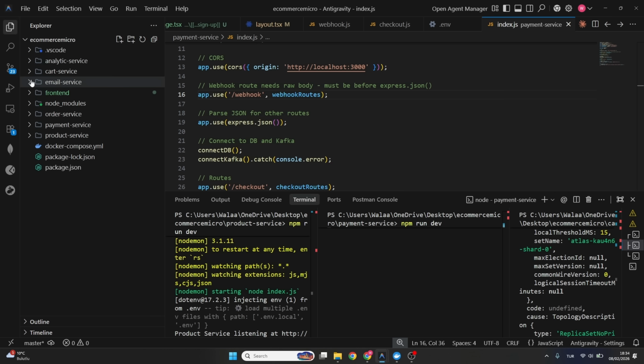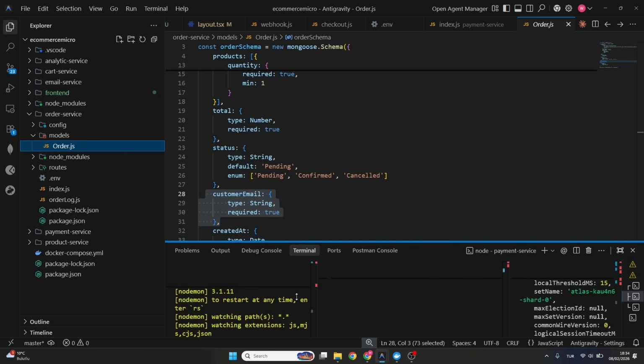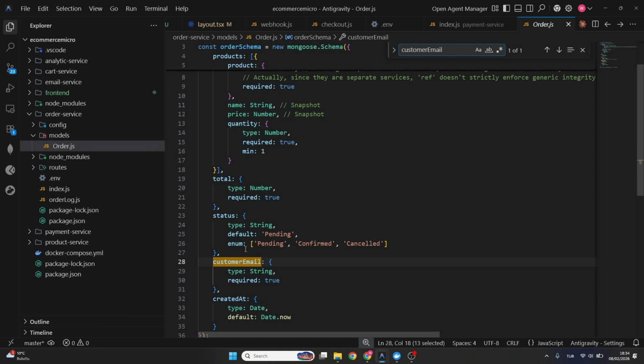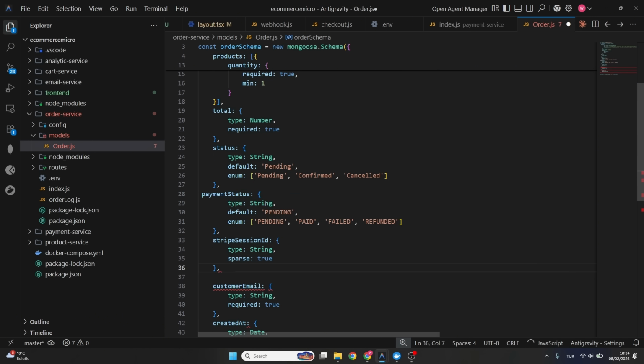Let's go back to order again. Order service, inside the model. Here we have to add two other things. You can add them wherever you want. We have to add payment status and Stripe session ID. It's very important because now everything is connecting with each other. And for payment status, we have a default value and some enums.